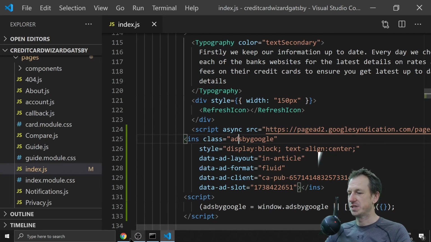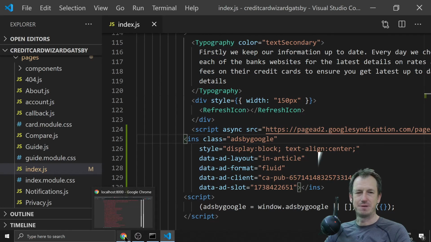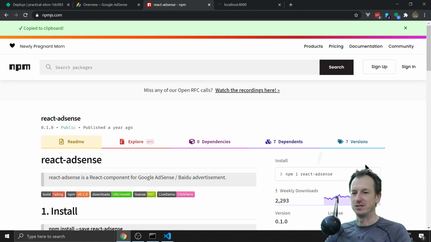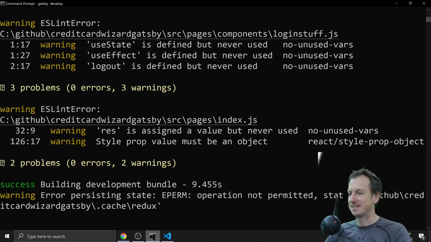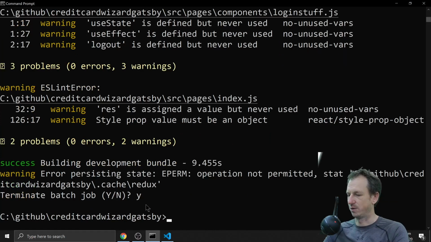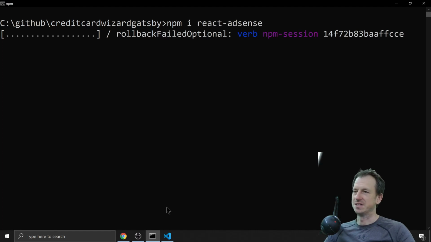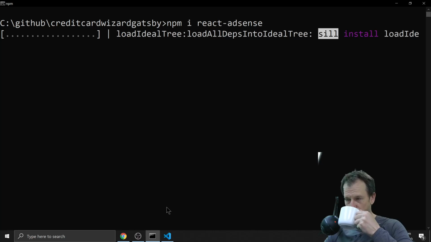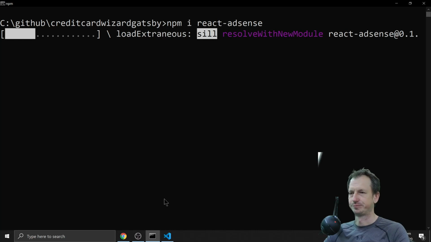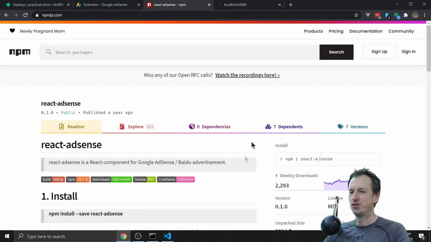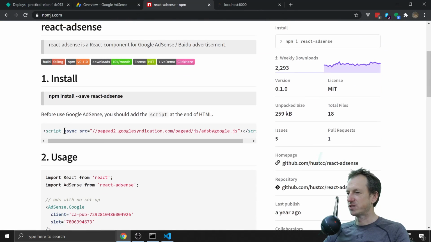Well, we can use a package on NPM called react-adsense, and that is going to help us out. So let's go there. I've got it open here, and we'll get that installed. npm install react-adsense. So let me close down that local one, and we'll just add that in. I'll speed this up as well. It takes a second. Okay, all good. And if we go back to that web page, it gives us some information on how to use it.